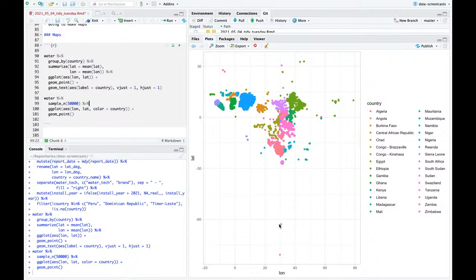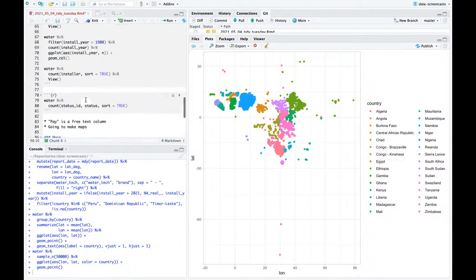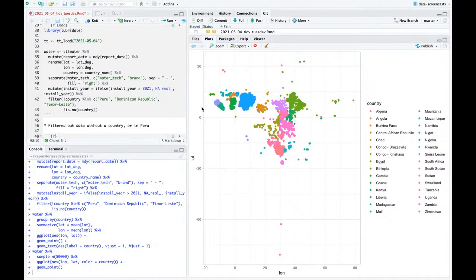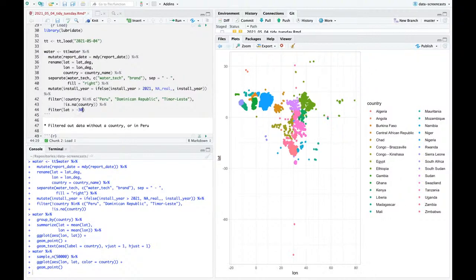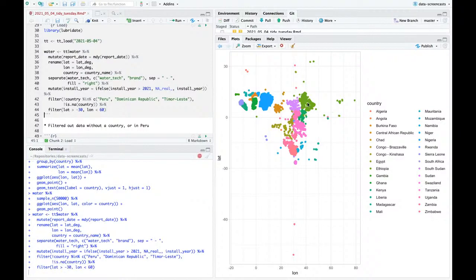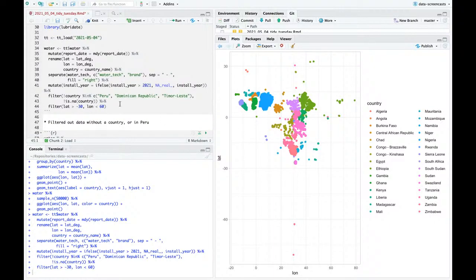Here it is. I think we just have some messy data points, and I can throw in a couple things. I can say filter lat is greater than -30, and I'm less sure about up here. Maybe I want to see, but I can't probably say lon is less than 60. I think there are just some cases where it got the coordinates off by a little bit.